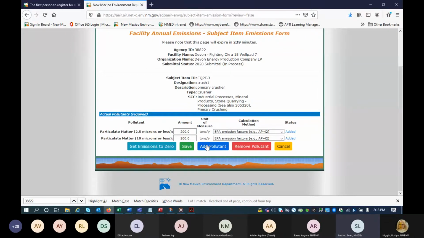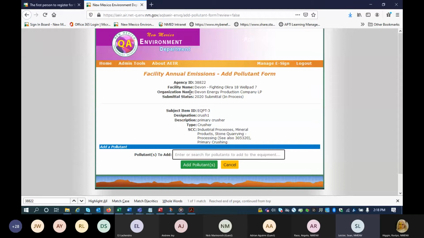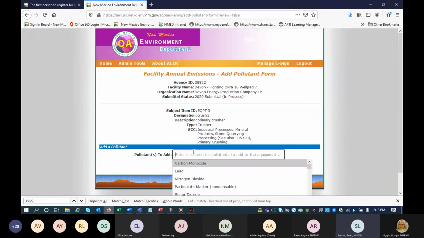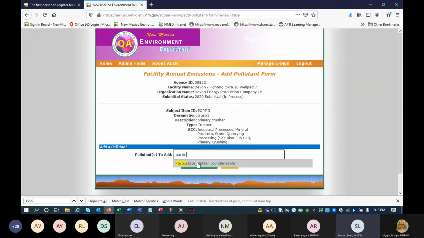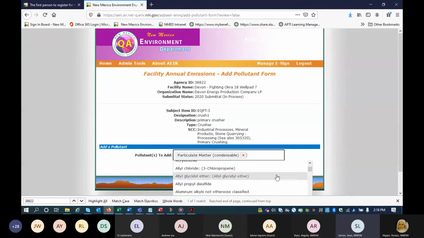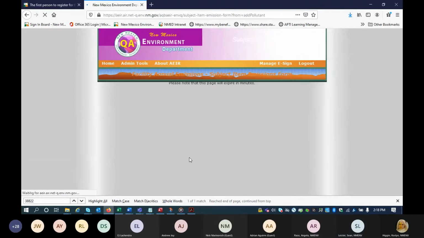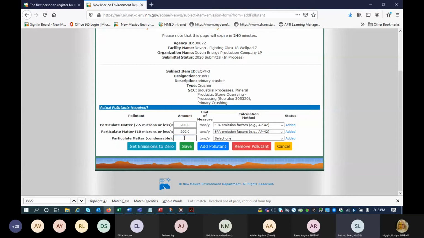I will note here that you can also add pollutants, and as I said before, you can remove pollutants. We will be adding particulate matter condensables, which is available in this testing environment right now. I don't believe it's available in production yet, but it will be available soon. So if I go to add pollutants and I type in particulate matter, there is a condensable version right here. And I can click on that. I can also click on other pollutants if I wish to add those to my inventory as well, and add pollutants. And it'll show up on the list.